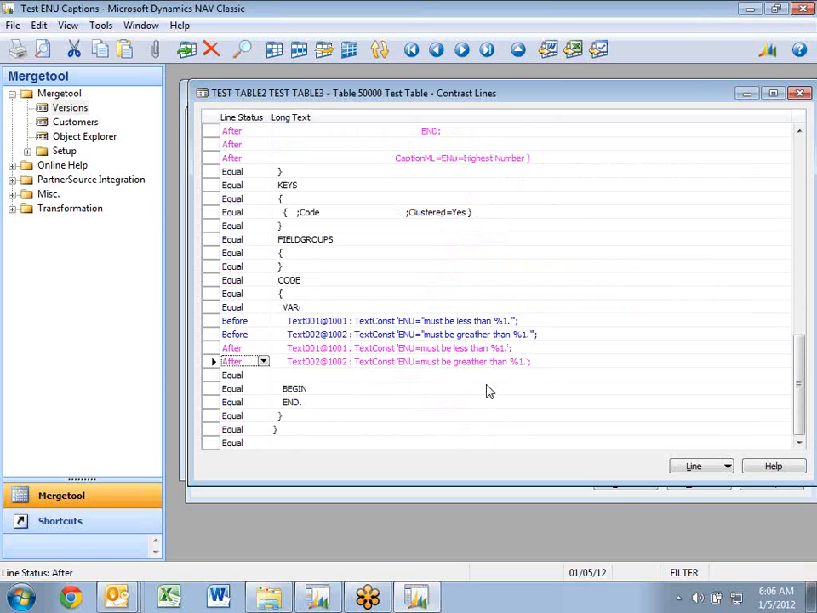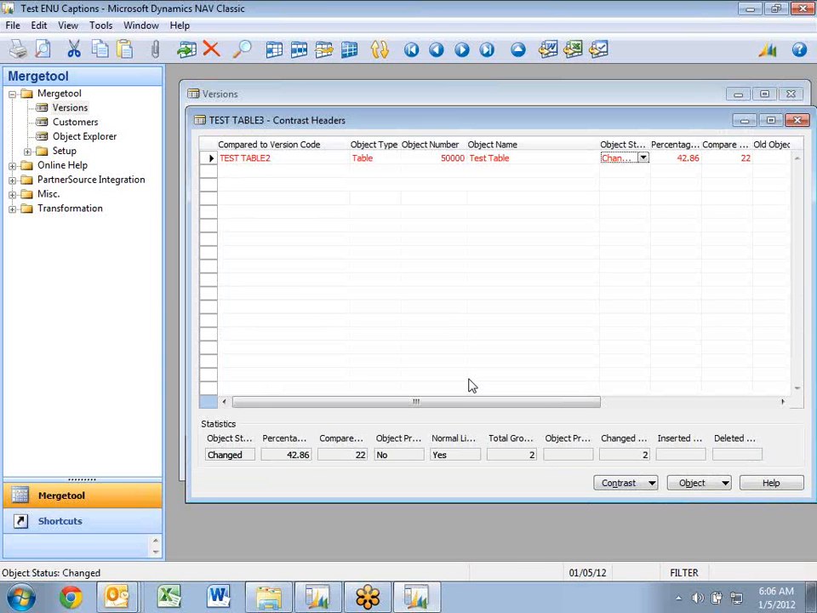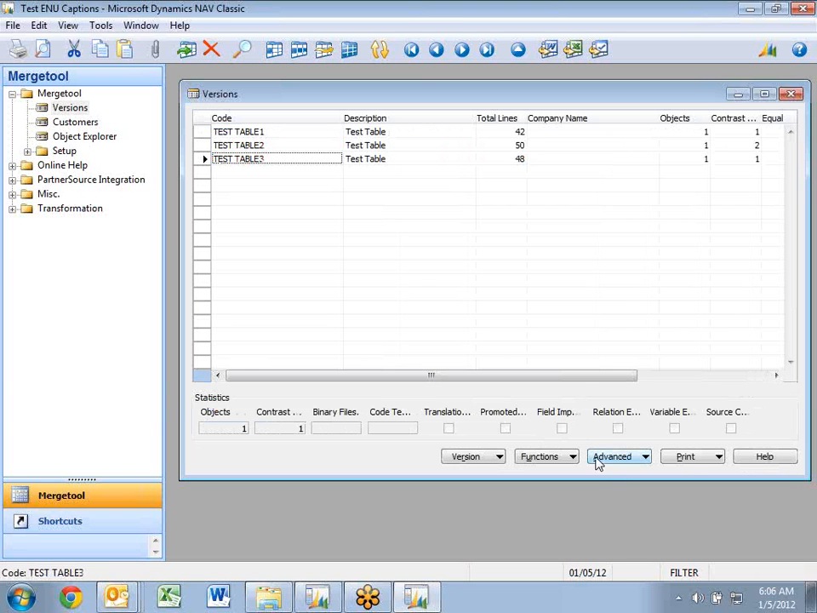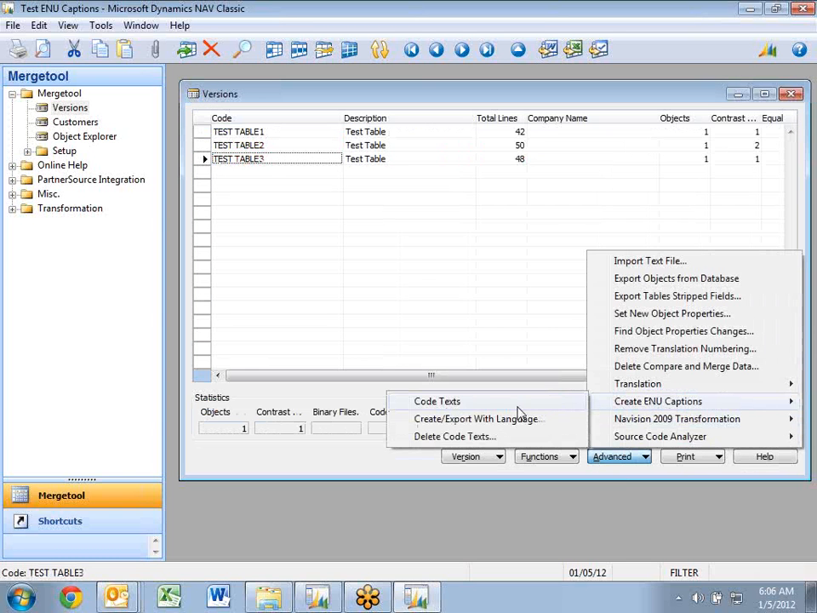So, yeah. That's how to use the function in the Mergetool to actually create ENU caption. It runs in 2 steps. One to identify it, and you get all the text constants. You don't get all the captions. And then the second step is to export, and that's where it really applies it into the code.